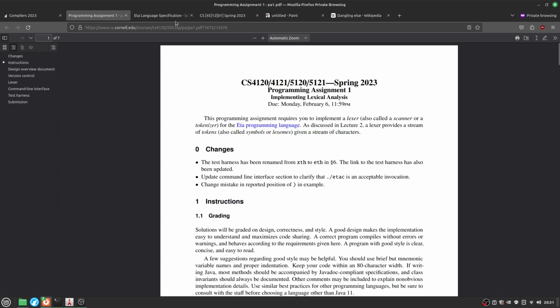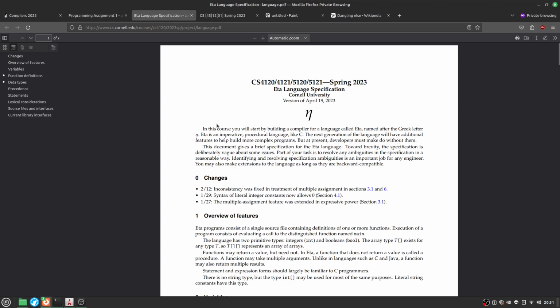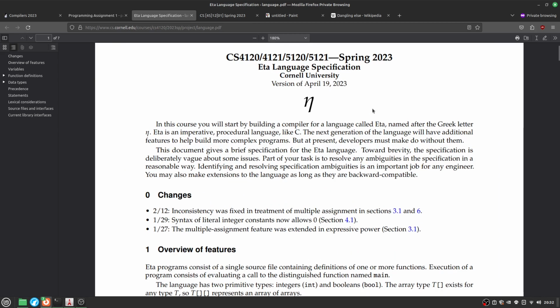So let's look at the Ada language specification. In this course, you'll start by building a compiler for a language called Ada, named after the Greek letter Eta. Ada is an imperative procedural language like C. The next generation of the language will have additional features to help build more complex programs, but at present, developers must make do without them. This document gives a brief specification for the Ada language.